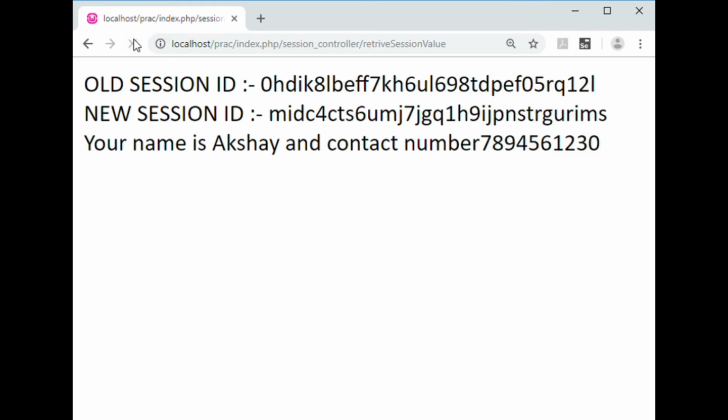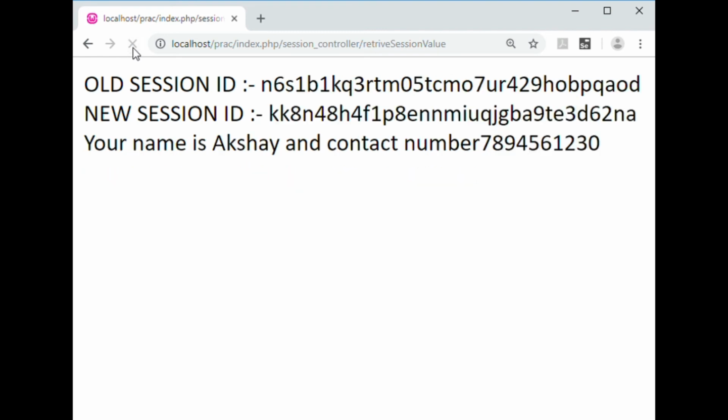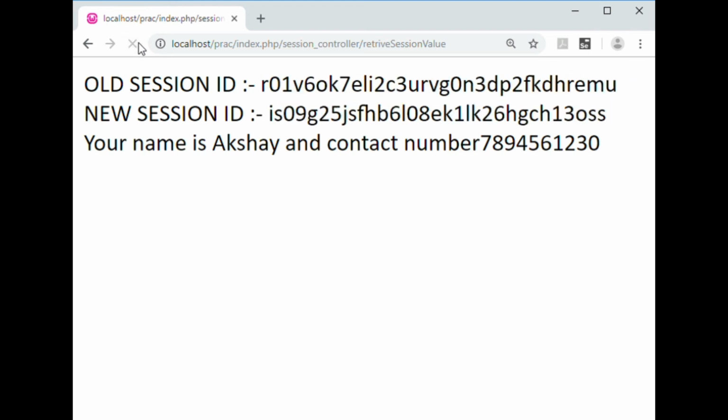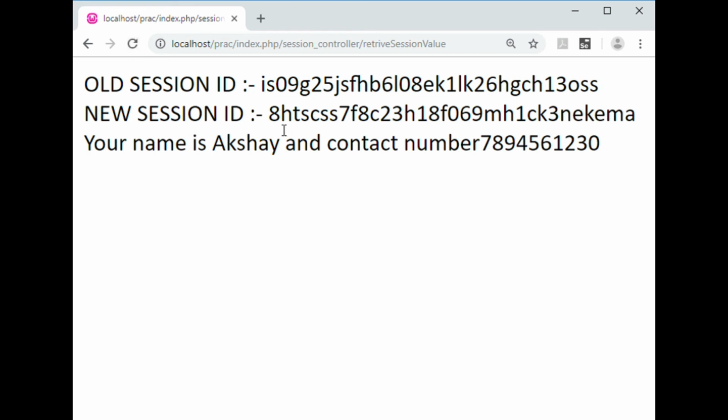Here I have given 10 seconds. If I refresh my page or use my page within the 10 seconds, then the time gets updated and starts again to count the 10 seconds from the page refresh. And here you can see that the session ID gets changed, meaning the session ID is regenerated, and this ID becomes older when I replace or refresh my page.